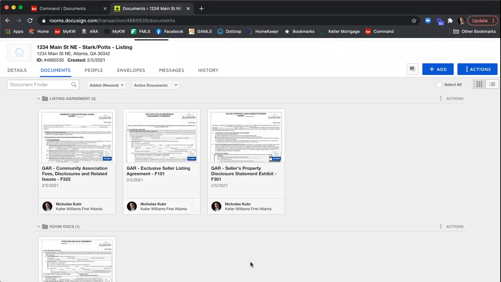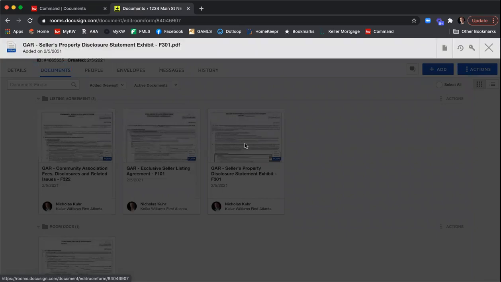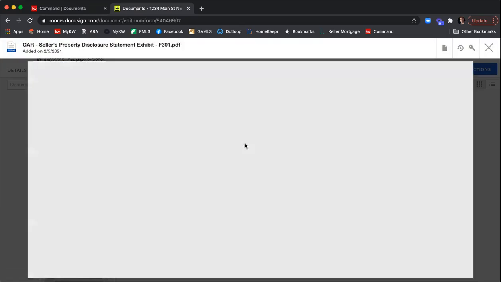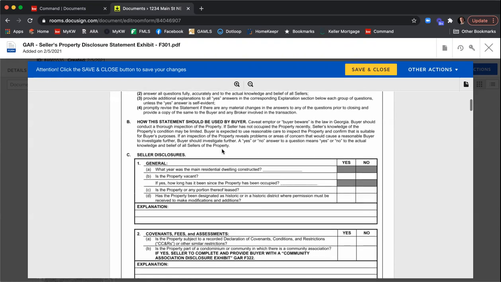Perfect. So now we're done with the listing agreement. Now we can go on to the seller's property disclosure statement. To open that, I'm just going to click on it. And we'll go through the very same process we just did with the listing agreement. You can see here it's filled in the property address information, so we're good to go there. I don't need to fill in the exhibit letter because I don't know which exhibit this will be to a purchase and sale agreement. I don't have an offer date, so I'm going to scroll down.